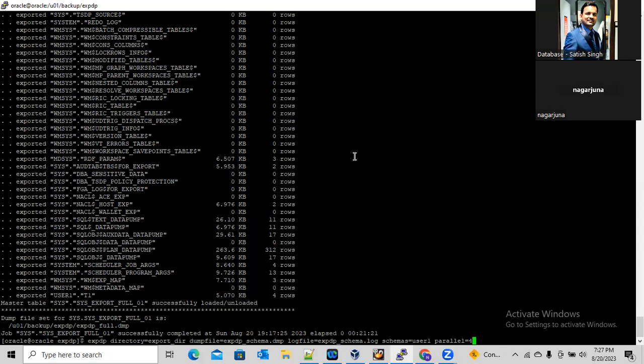So here I will show you the user equal to and parallel, and after that I will show you how to take the metadata backup only. Okay. So I have shown you how to check all the parameters. You can check by EXPDP help equal to y. There are some important parameters like content equal to metadata and all, and we can see this parallel, schema, full equal to y, compression.